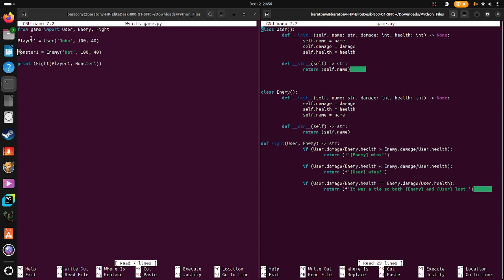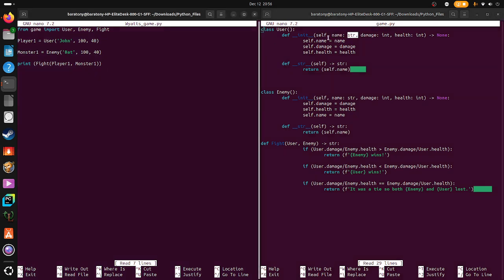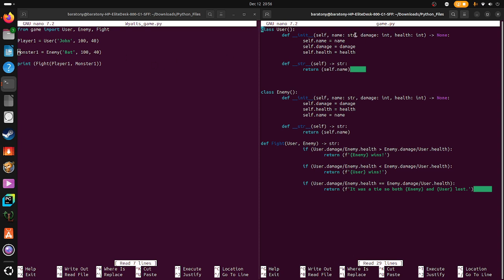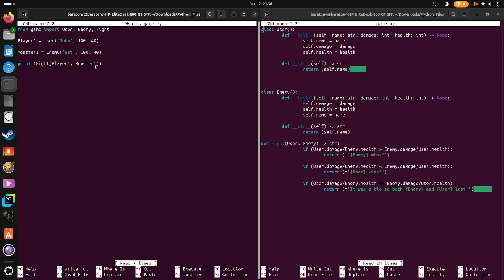So player1, that's an instance of the class, is equal to User, which is this class right here. We have to use the first argument as the name, which is a string variable. So we say John. John is his first name right here. Then, how much damage does he do? I don't know how big you want to scale these numbers. I just had 100. It would make more sense if I did 10, but it doesn't really matter. So, here's 100 damage, and he has 40 health. And these are both integers, as you can see right here. Okay, now monster, which is an instance of the class Enemy right here, which has the name bat.